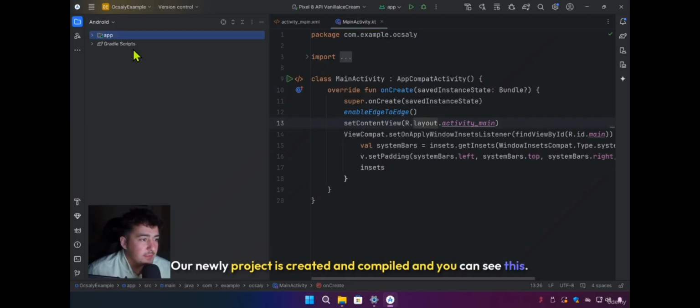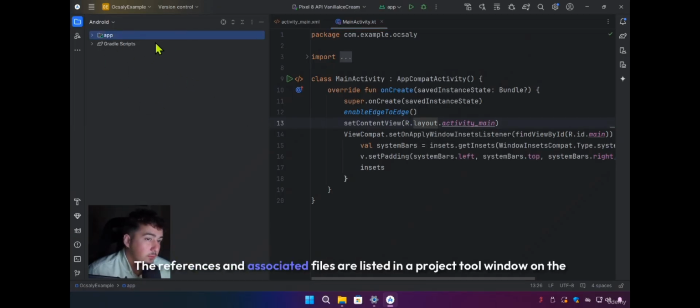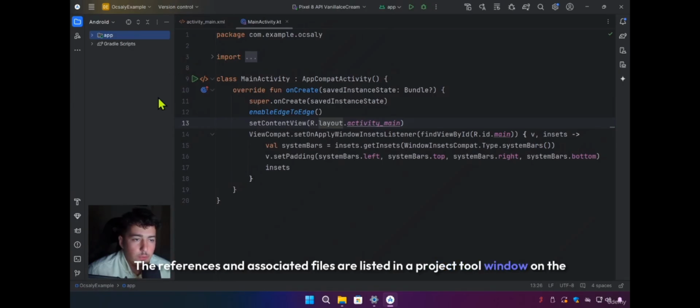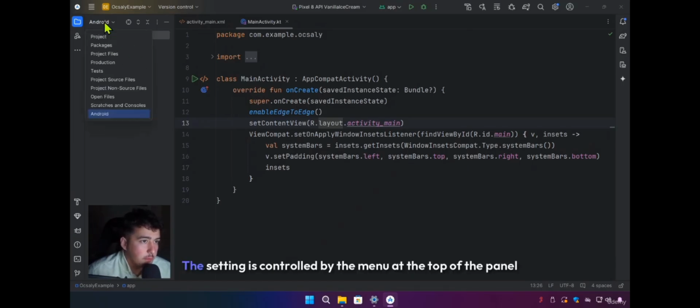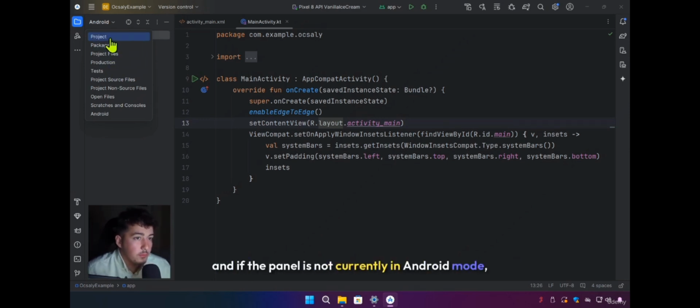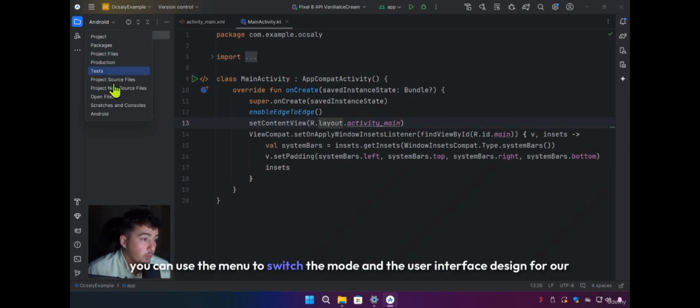And you can see the references and associated files are listed in a project tool window on the left side of the main project window. The project tool window has several modes in which information can be displayed. By default, this panel should be in Android mode. The setting is controlled by the menu at the top of the panel, and if the panel is not currently in Android mode, you can use the menu to switch the mode.